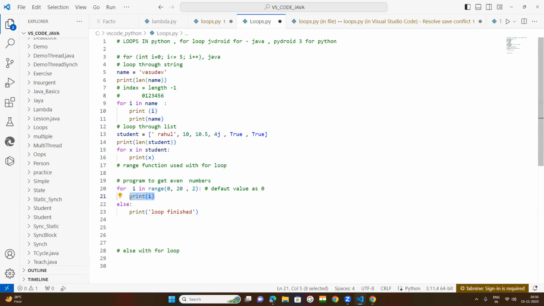Now here under the for loop, one line of code is there, so it is called one block of code. If 10 lines of code are there, those 10 lines are called the block of code, which is part of the for loop. Now the else block has only one statement that will be executed. We can use the else block with the for loop.